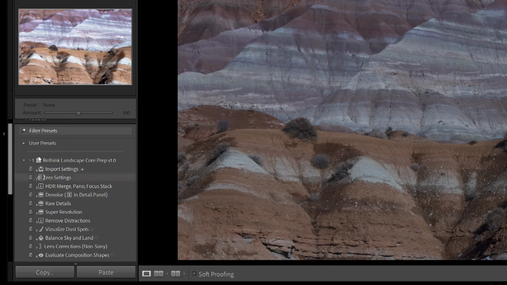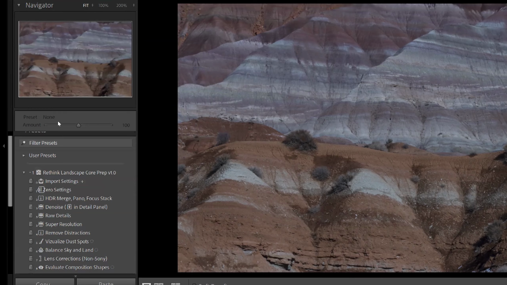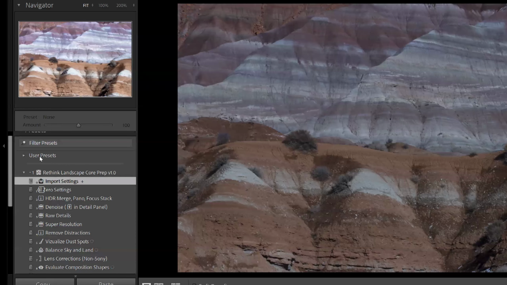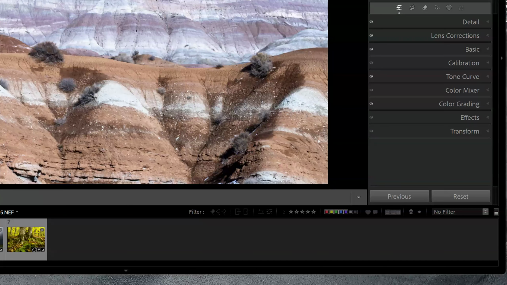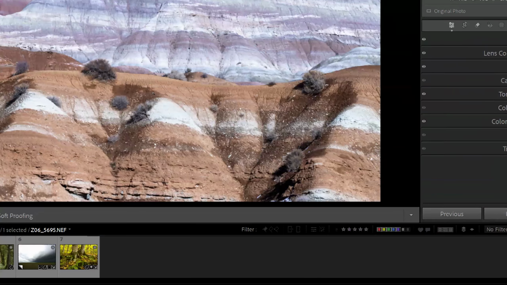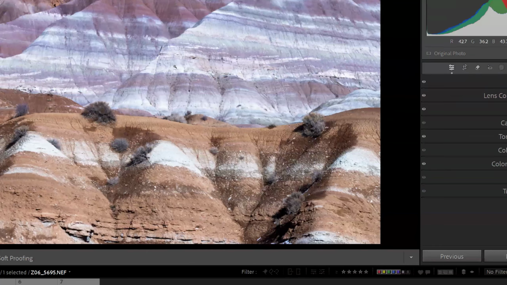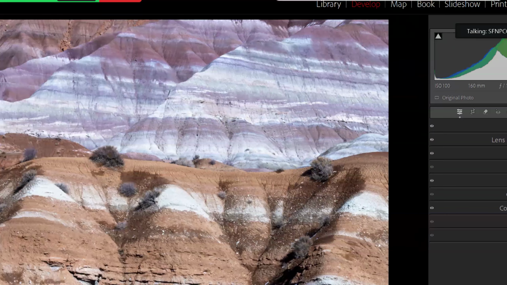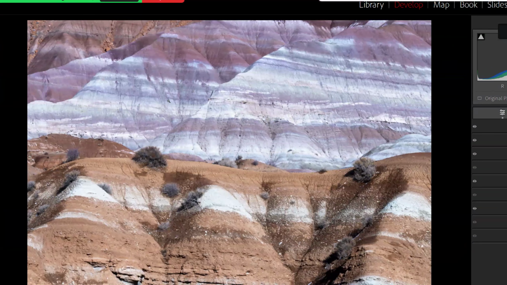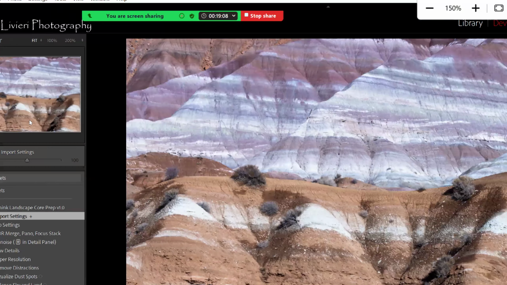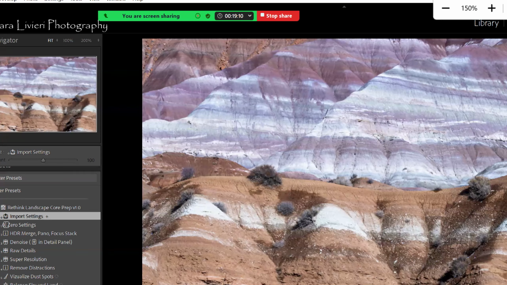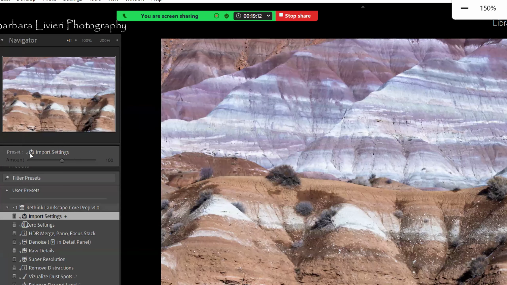Now if you look up here in the navigator screen, when I hover over, you see what it does. So I will click on that, and you can see what it did to the image. It really brightened it up. Now this isn't how I would want to keep it. Sometimes it is. Doesn't look that bad, I guess, but anyway, this is what it does to the image when you click on the import settings. And then you go to the next.